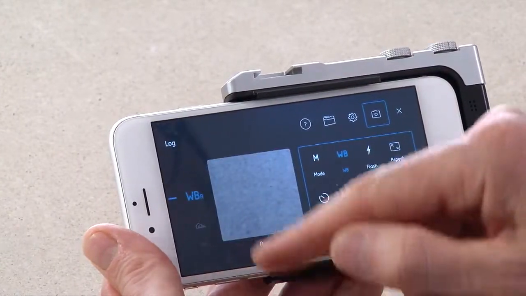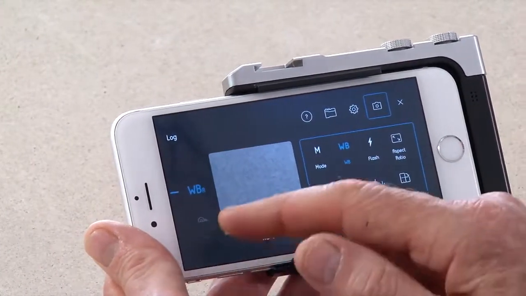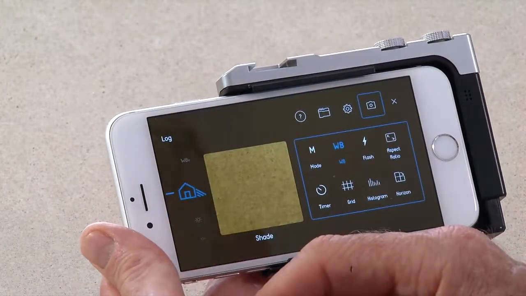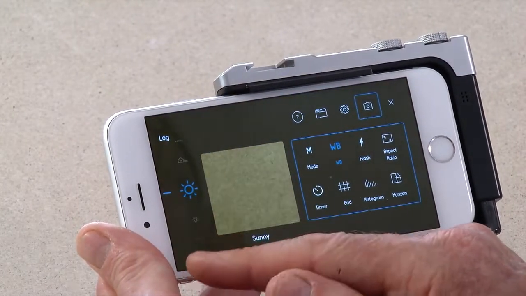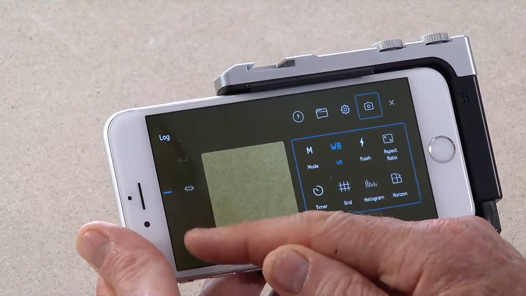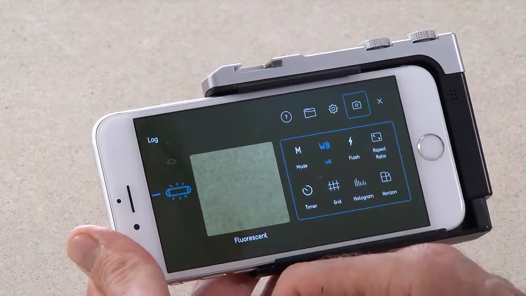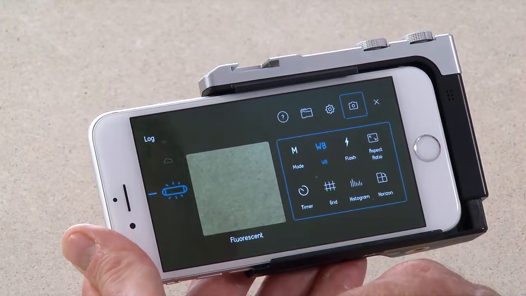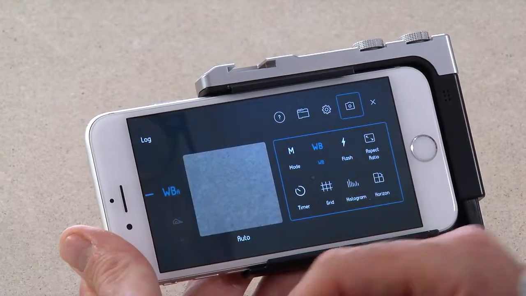So there's white balance, which starts with white balance auto, so the camera is deciding for you. And then if you're not satisfied with the white balance, you can choose the particular lighting conditions that you're in. So here I'm actually indoors, so probably under a fluorescent light, that probably gives the right sort of setting for that situation. So that's white balance.